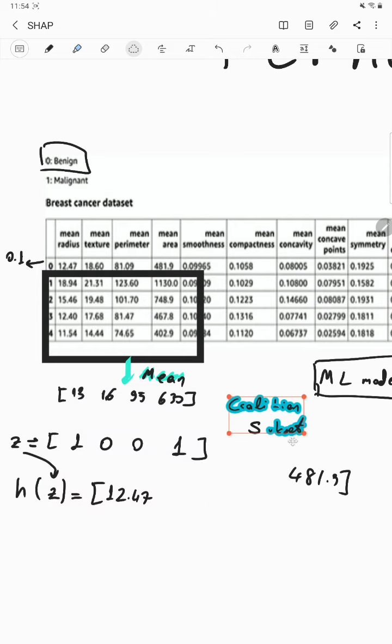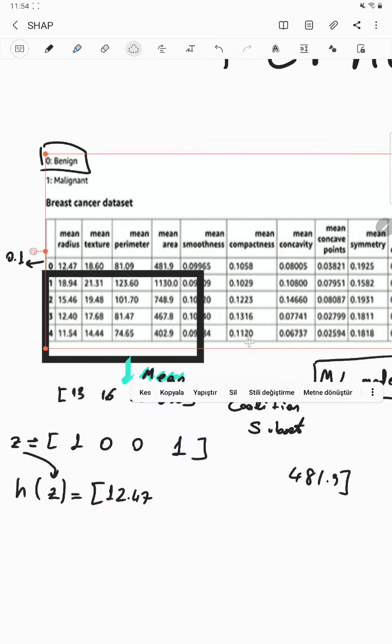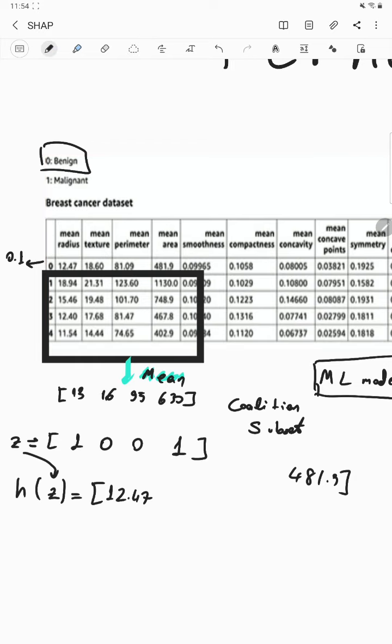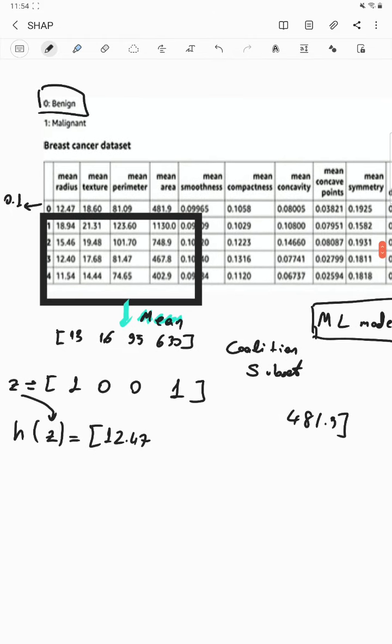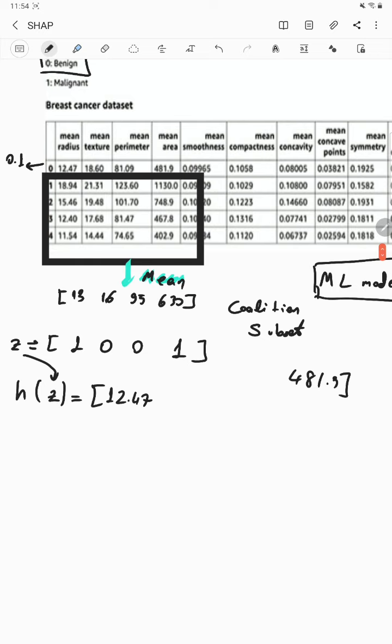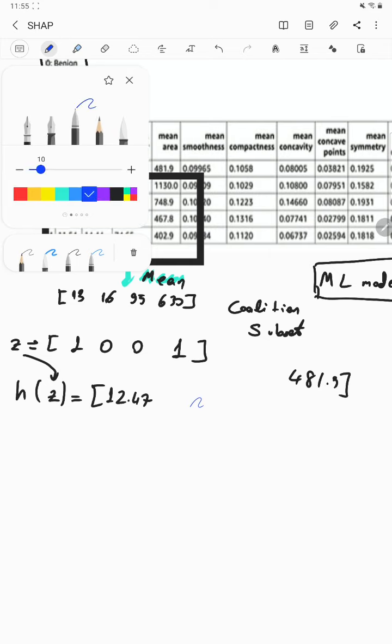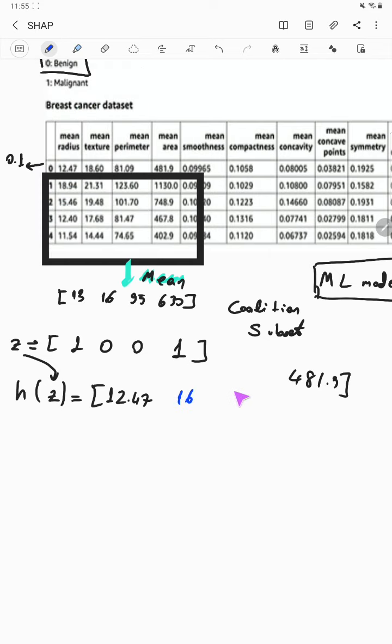Why is it like that? Why do we say that? So we would like to simulate the missingness effect. We assume that the mean form of it represents the most uninformative form of our data. So in order to fill these zeros, we would like to replace them with the most uninformative form of it. So let's say that these are the mean values. So 16, let me denote it with a different color, 16 and 95.